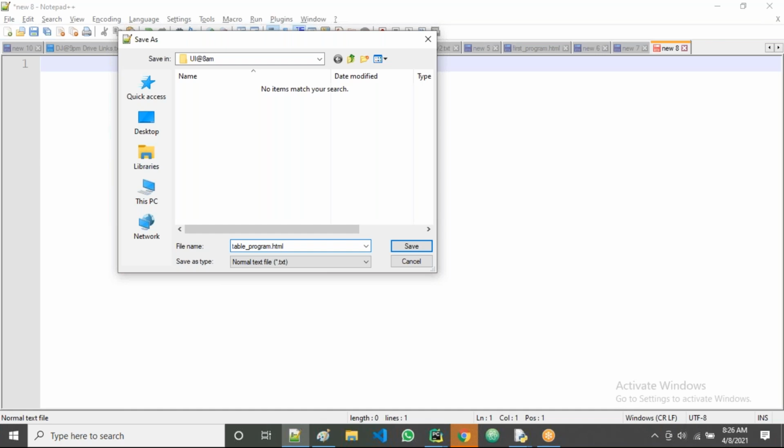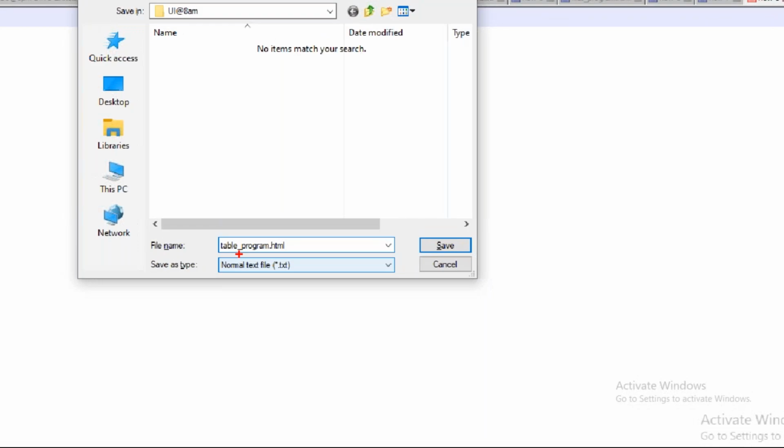Table program, that's all. Dot html is required always. If you don't take dot html, then by default what is there? Dot txt is there, right? Dot txt, guys.